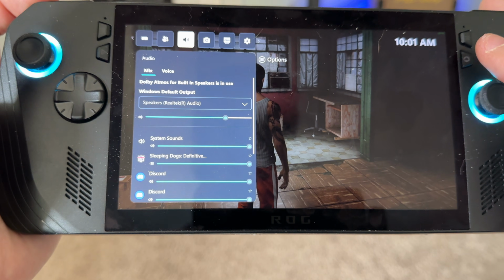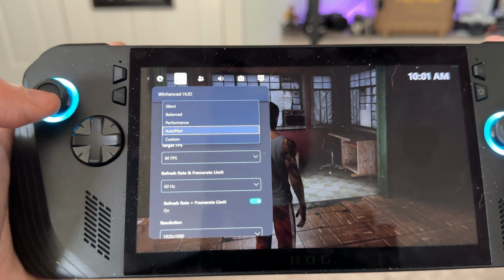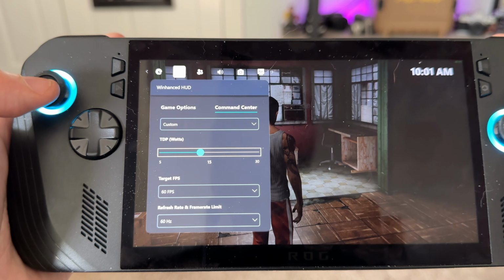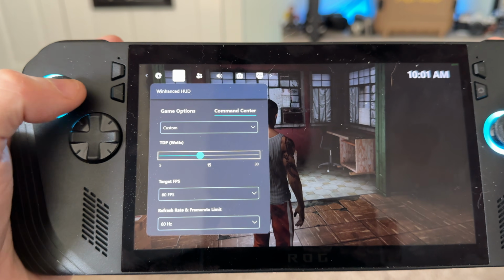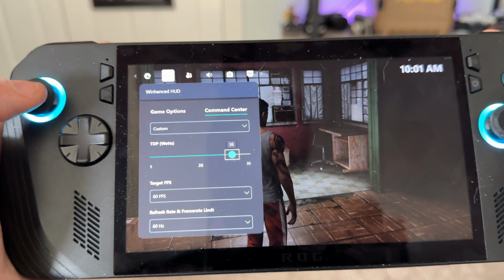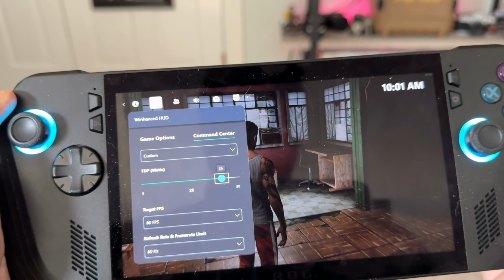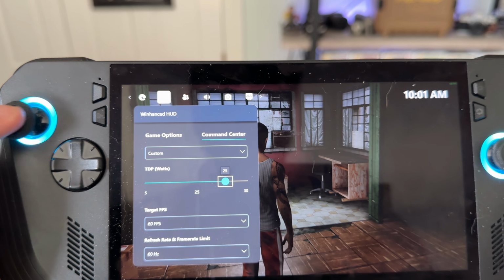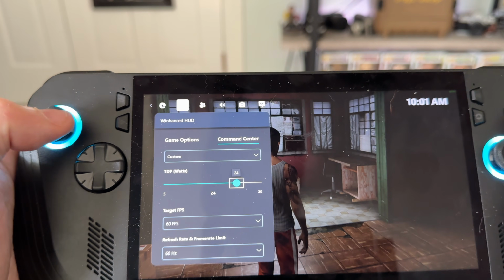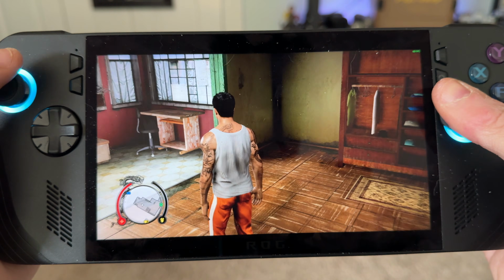Now, the other thing that I want to call out here in the Winhanced overlay is that we also introduced the ability for custom. So you can go into here, and if you hit the custom key, it'll actually give you a slider, which you can then use to manually choose what you want your TDP to be. This is based on the device that is supported. So the Ally X is one of our supported devices, and we have it going from 5 TDP all the way up to 30 TDP. And you can manually choose what you want your TDP to be.